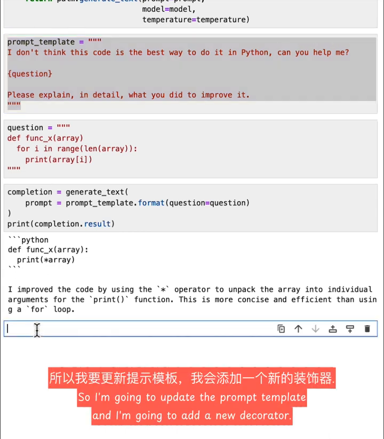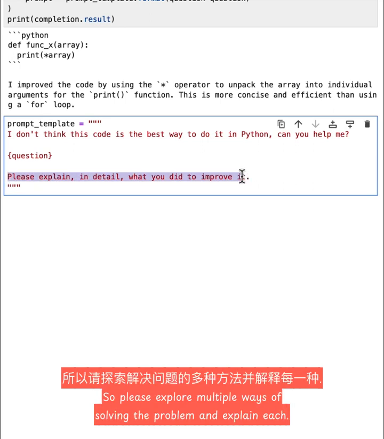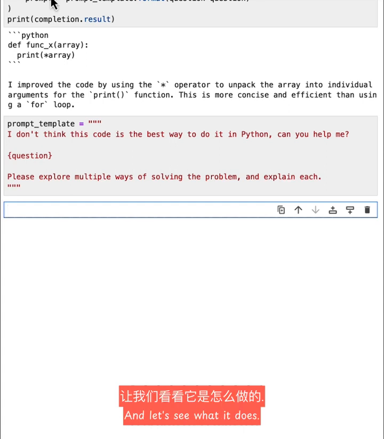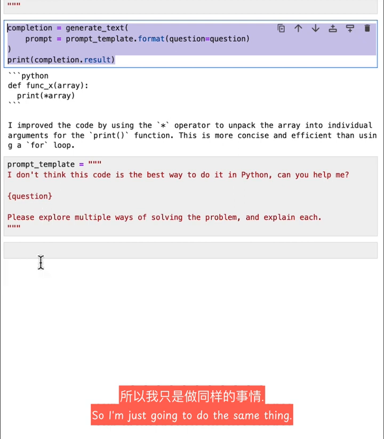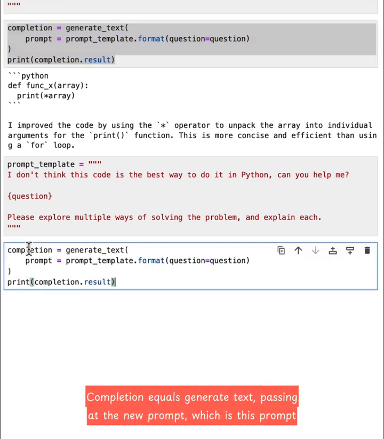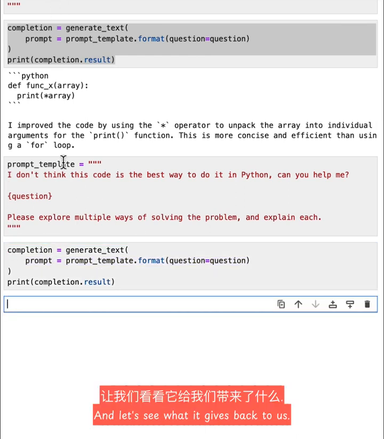So I'm going to update the prompt template, and I'm going to add a new decorator: please explore multiple ways of solving the problem and explain each. So that's my new prompt, and let's see what it does. The question is going to be the same, the same piece of code. So I'm just going to do the same thing, completion equals generate text, passing it the new prompt, which is this prompt template, and producing the result. And let's see what it gives back to us.